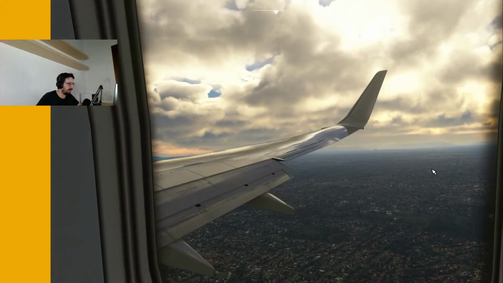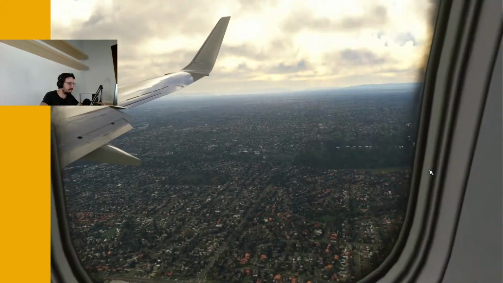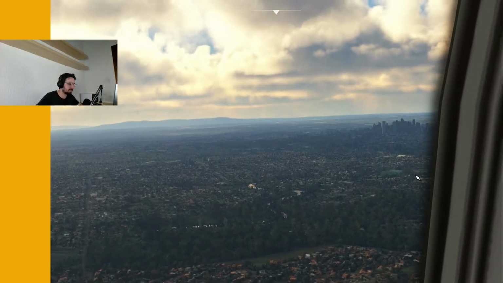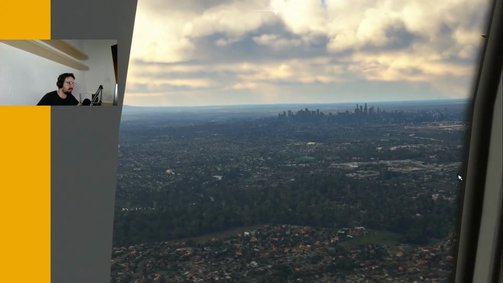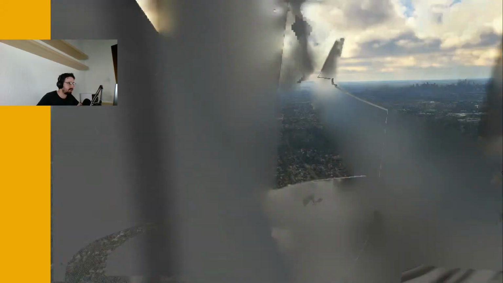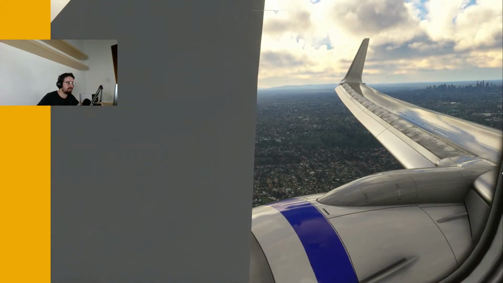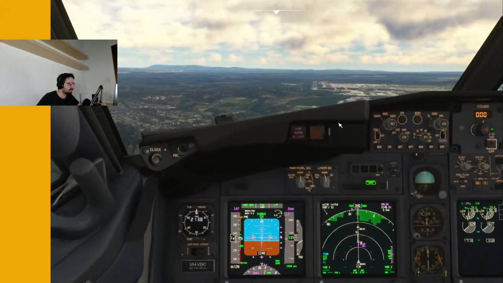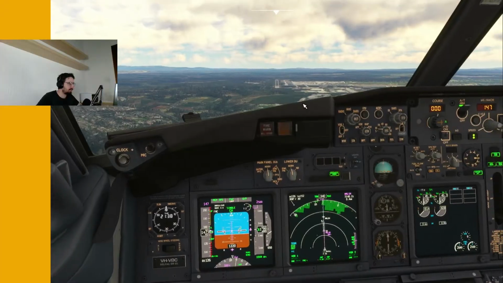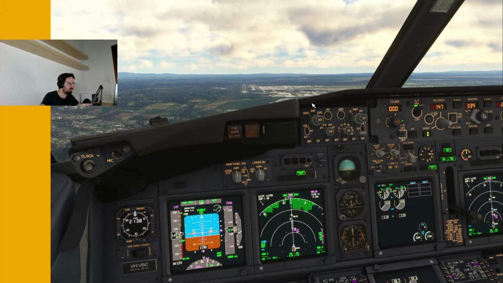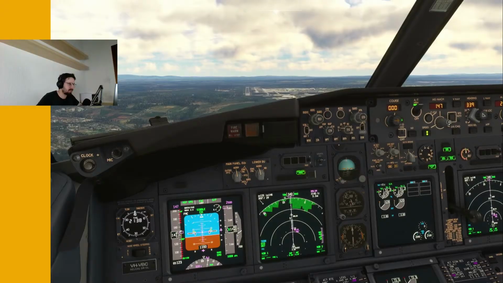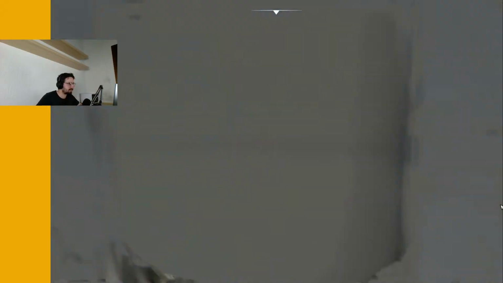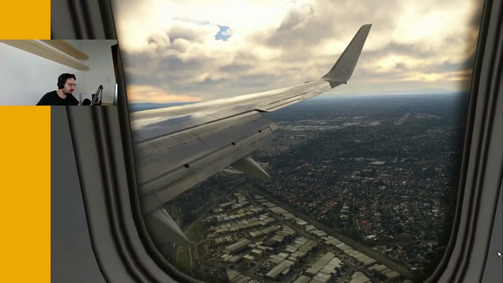I guess it's super heavy, this area, and that's why the sim is lagging. Yeah, look at this city. I mean, it's enormous in photogrammetry. Look at that downtown. Wow. Let's see from here. Wow. Incredible. Okay, speed check. Flaps 30. 135. Approach speed set. Okay.